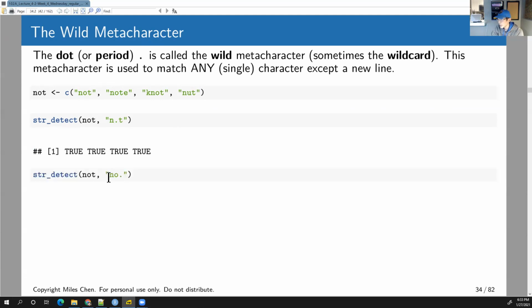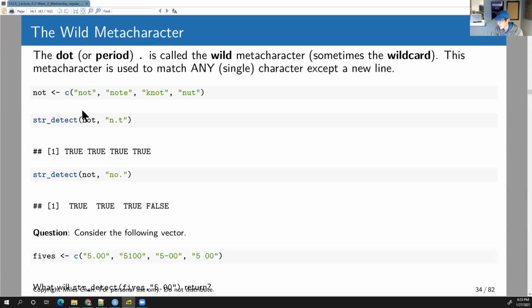What about this pattern: no any character? Does that match? And it's going to say, yes, no any character. For "not" with a K, it's "no" matches with any character. For this one, there's no match. We have an NU, so that's not going to match the NO part, so we get true, true, true, false, okay?